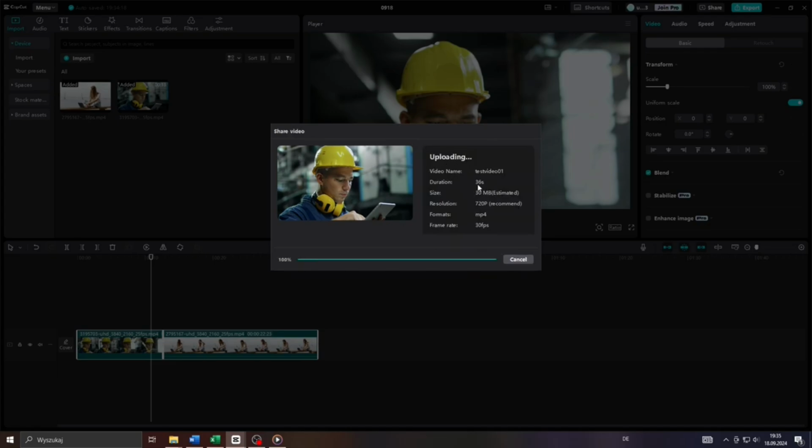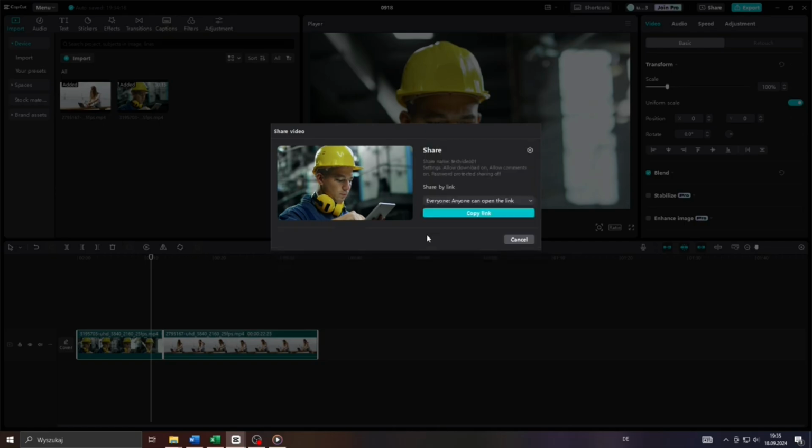And there you go. Once CapCut has finished exporting your video file, you'll be given the opportunity to share your exported video project with your contacts by simply clicking on that button here and by generating a shareable link. And you may copy that link and share it with your friends, families, coworkers, or simply random people online. And that's how you do it, guys.